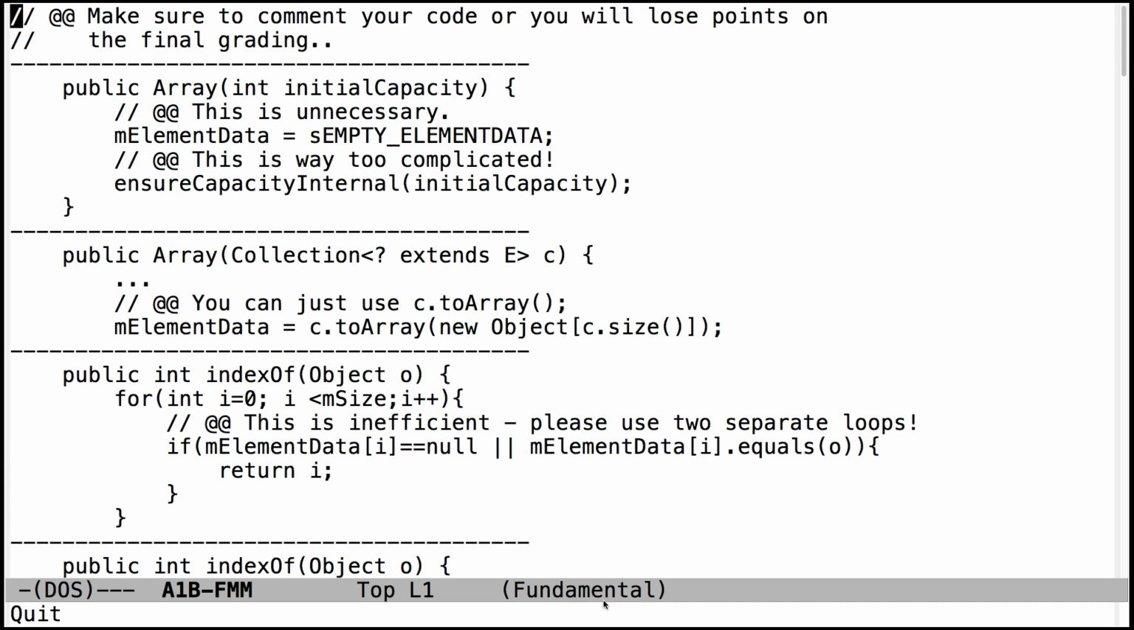So here's a couple things. This array constructor has some problems. First of all, you don't need to set m-element data to s-empty element data. All you need to do is just go ahead and initialize the m-element data to the right size, and you don't need to call ensure internal capacity. That's extra work that doesn't need to be done in this case.